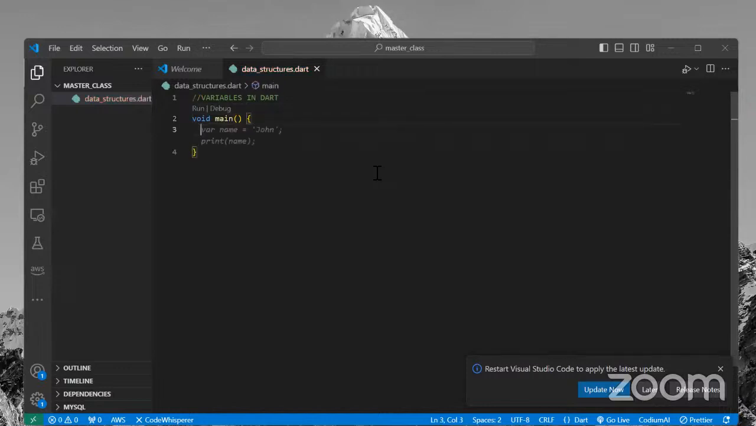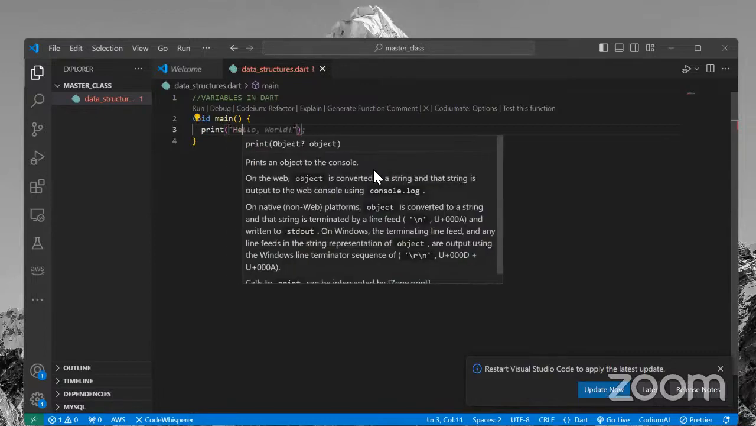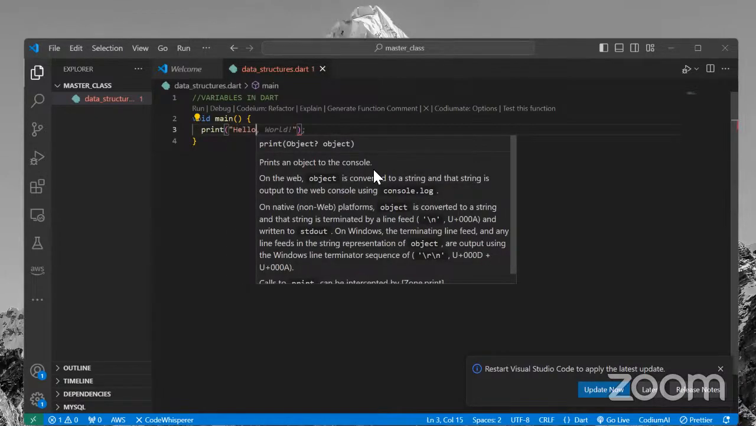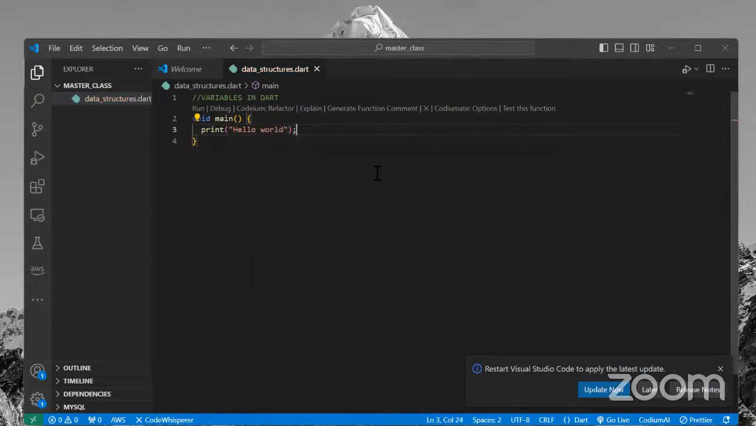All right, so to welcome you to programming class, let me do this. Print hello world. So everybody who comes into programming has to do this. Like, this is my first line of code. So I've done print hello world. So I'm going to run this now.